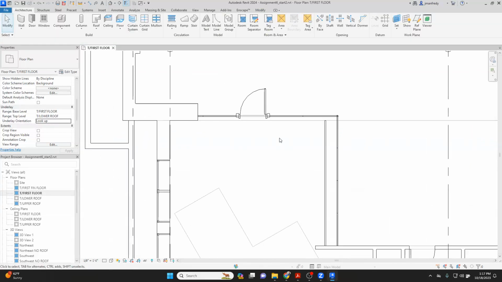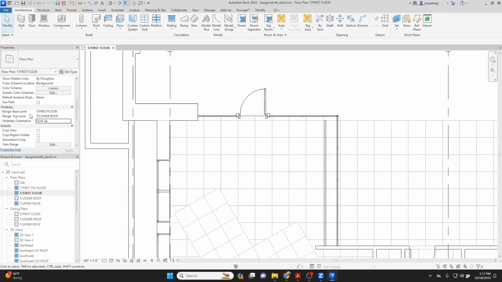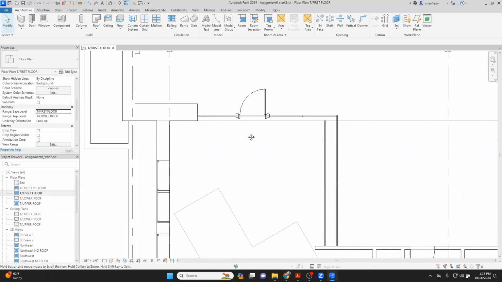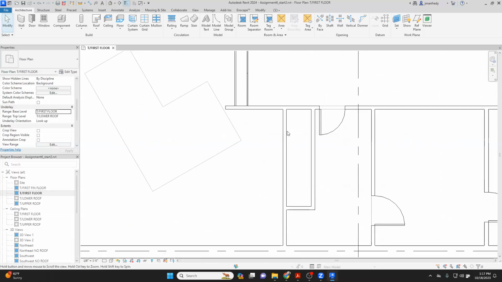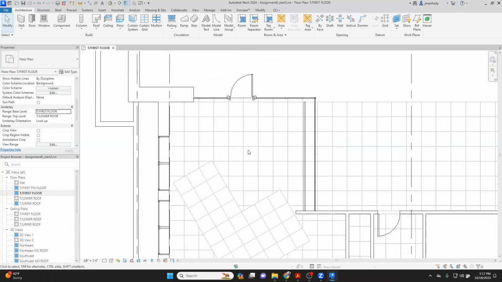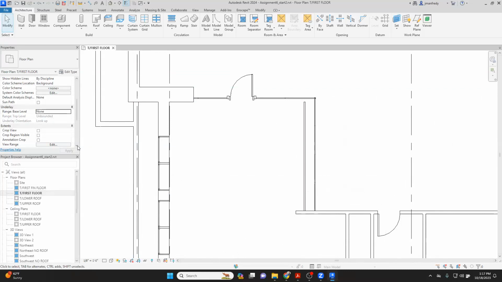I'm on the floor plan looking at the ceiling. Now, obviously, you never want to leave this thing on. It's only a technique you use to display information. You can see I can see the ceiling here. I can see all the other ceilings. It helps you coordinate. But again, turn it off when you're done. You don't want that thing on.